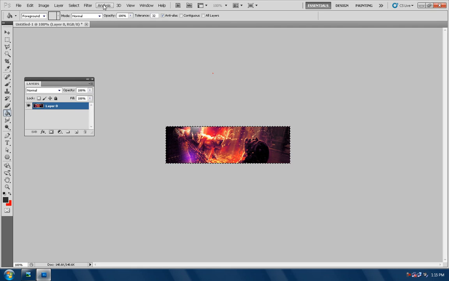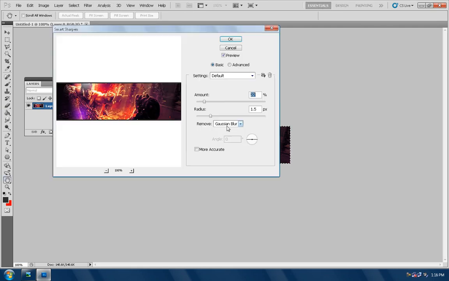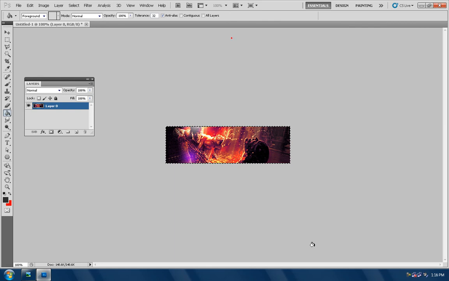Click OK. Filter, Sharpen, Smart Sharpen. Now you can mess with the amount of it. You don't want to overdo it or you'll get something like this, and that is hideous. So yeah, just bring it down to right around there, if not a bit lower. Boom. And that's it, guys.